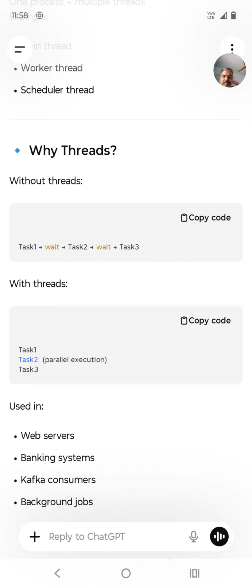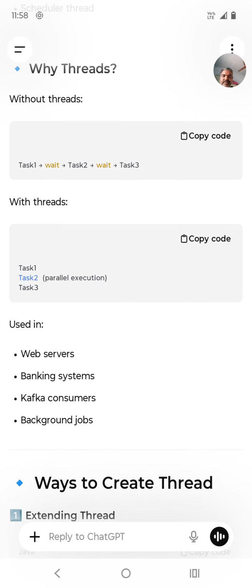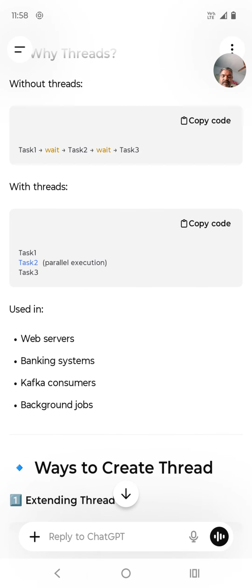So now I'm going to explain with the help of threads. All three tasks are getting executed in parallel. You see, parallel execution. They won't depend upon other tasks. There is no dependency between the tasks. Threads will be spawned separately and in parallel, and their tasks will get executed.